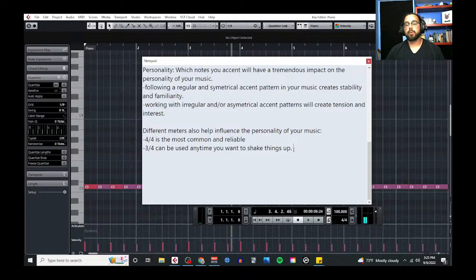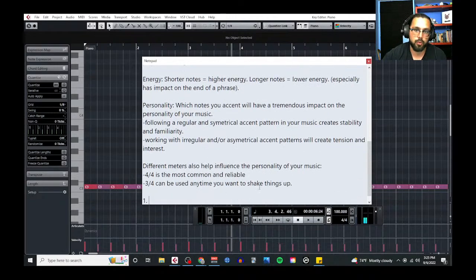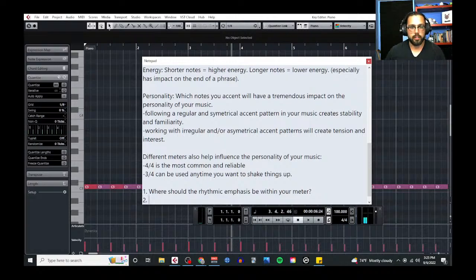Now, just like with tempo, we do have a series of questions you can ask yourself about rhythm to figure out how you are going to use this parameter to help tell your story. The first question that we can rely on is, where should the rhythmic emphasis be within your meter? We talked about having regular versus irregular, symmetrical versus asymmetrical patterns, which brings up the next one. Will the rhythmic emphasis be symmetrical or asymmetrical?